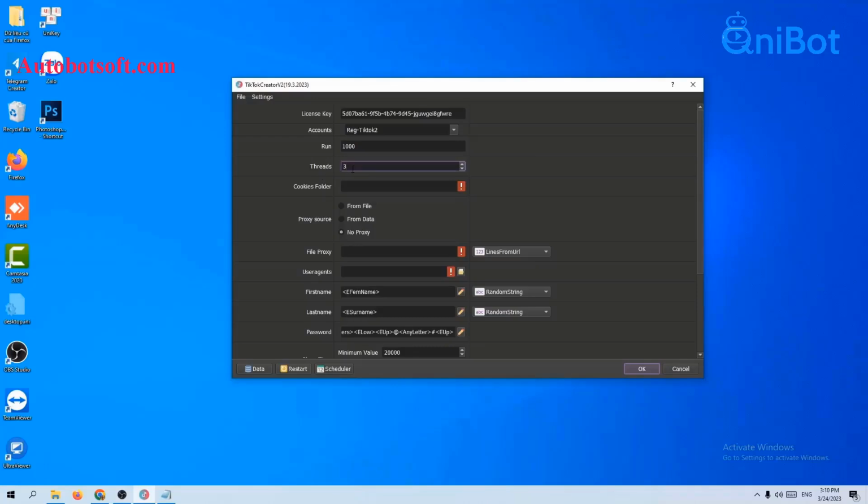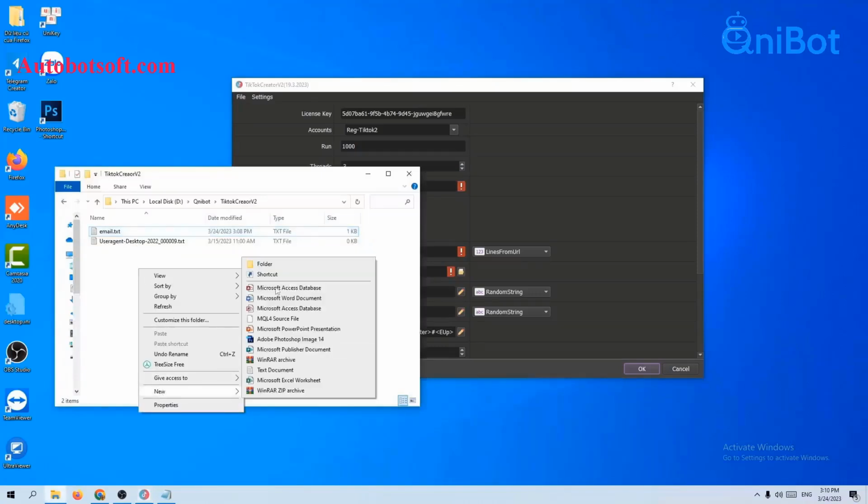Next, track section, set the number of TikTok accounts that you want the bot to create at the same time. If you put 3 here, the bot will open 3 tabs, simulate 3 different devices to create 3 different TikTok accounts simultaneously. The number of tracks depends on your PC configuration. The higher configuration is, the more threads you can run. Next, cookies folder section. You need to create a new folder named cookies.